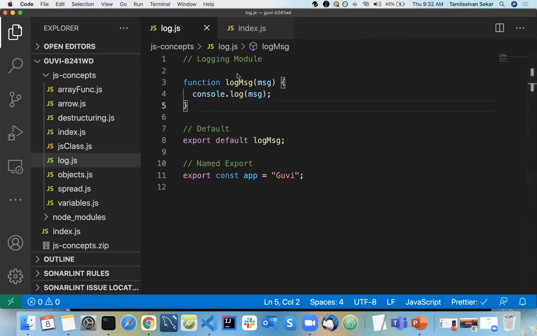for example, I have a function called log message. This log message is accessible only inside this particular file. Suppose I want this log message function accessible from outside, from any other file. Here I took an example of index.js. In that case, you need to export them from your file. For example, I'm exporting log message here.